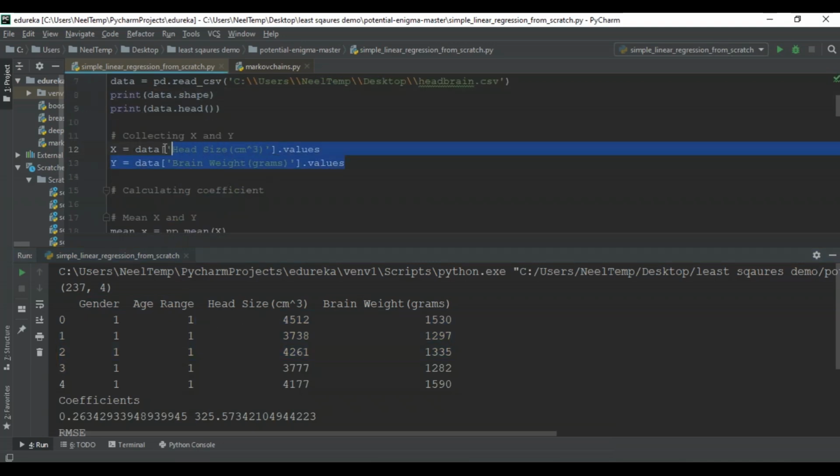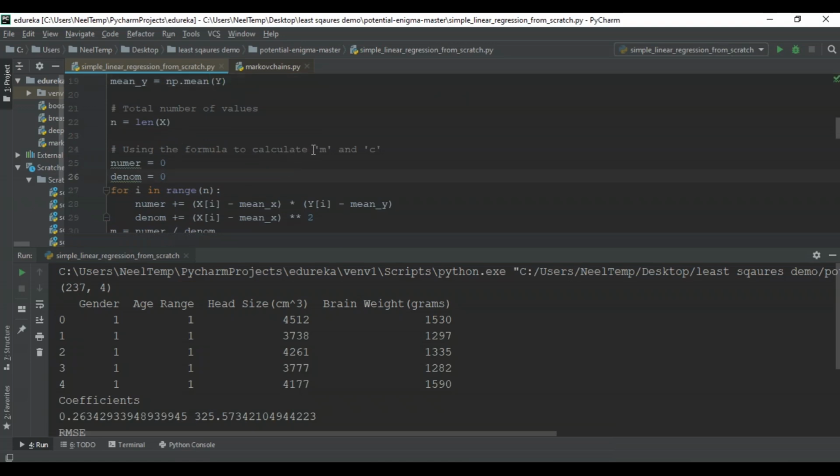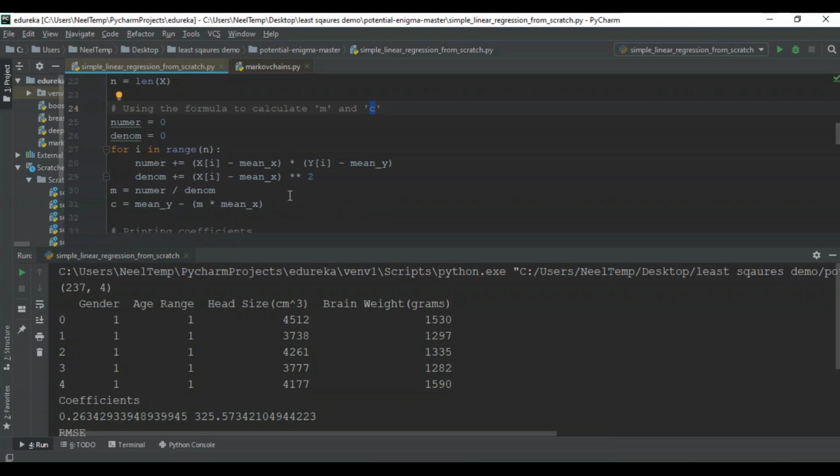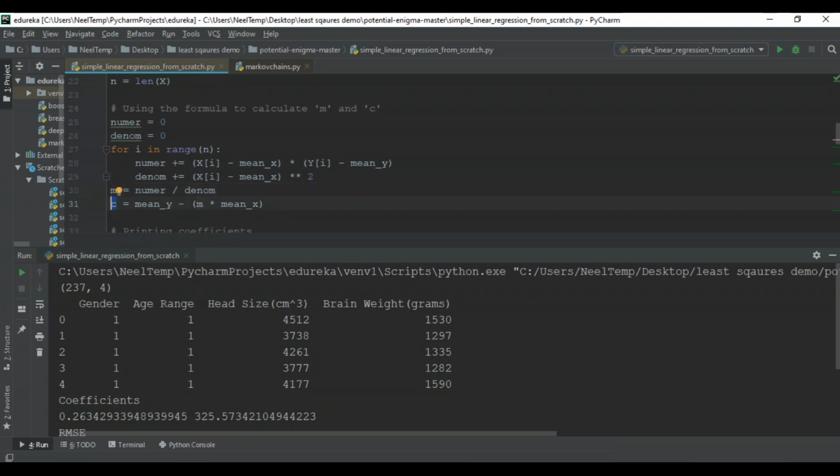Next, we'll collect your X and Y values, where your head size will be your X and your brain weight will be your Y variable, right? We're going to collect them and store them in different data frames, X and Y respectively. After that, we'll calculate the mean, and then we'll finally calculate the slope and the y-intercept values. This entire code is used to calculate your slope, which is your m, and c, which is your y-intercept.